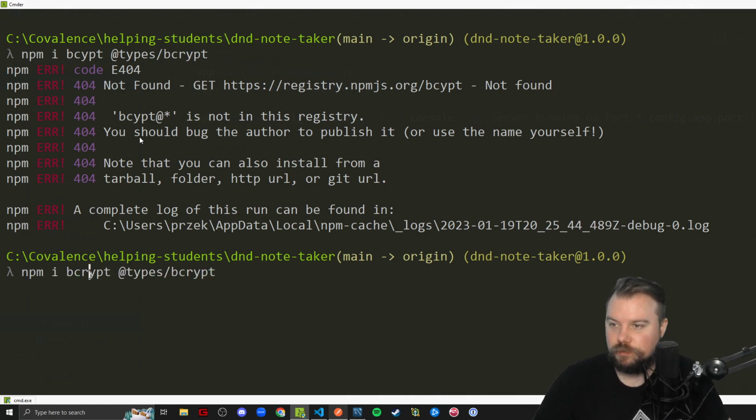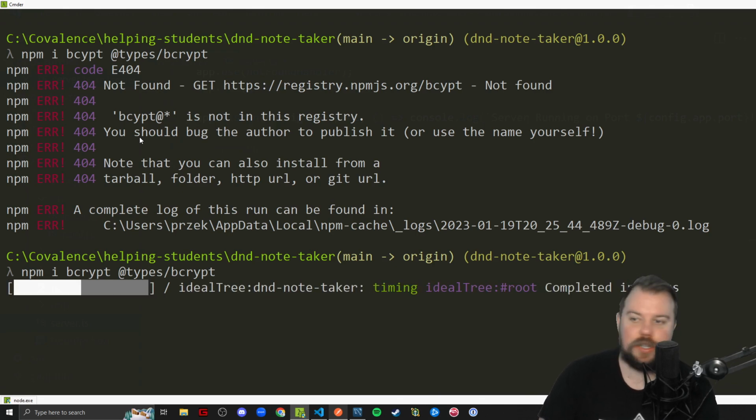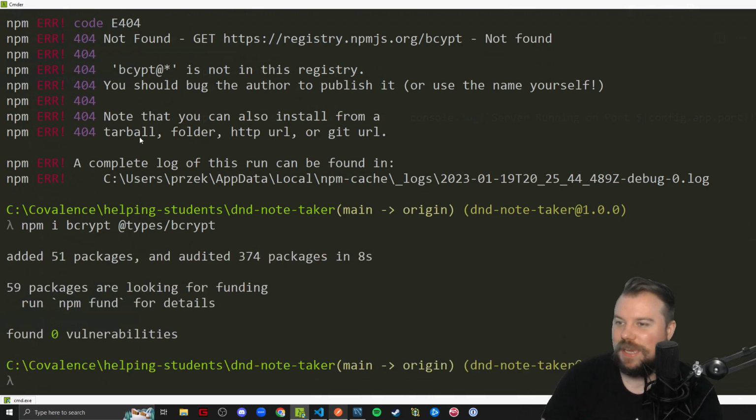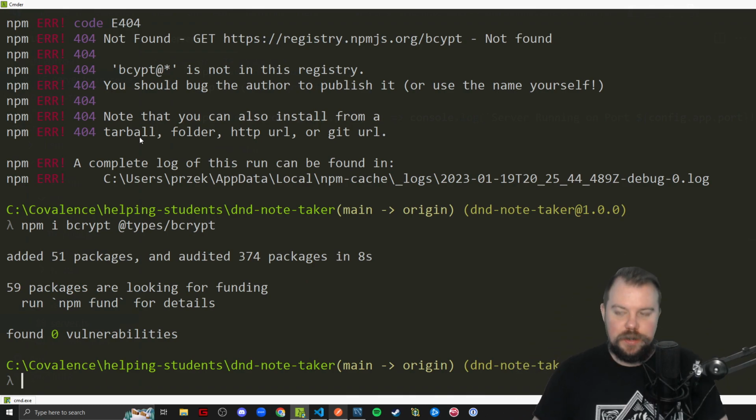Yeah, let's see what happens. Hey, we got everything seemed to install just fine. Didn't have any issues or errors, which is a nice change of pace. Let's get our server back up and running.